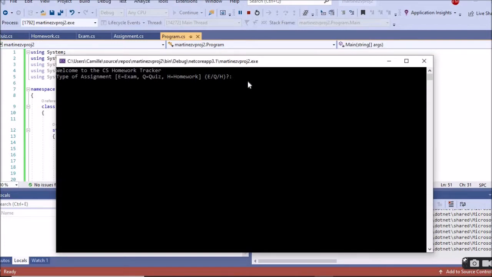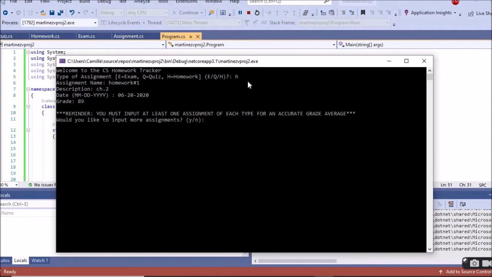I did make this case insensitive, so first I want to start with homework. I'm gonna input the name. I'm gonna just say homework 1, a description, date, and a grade. So I did put a reminder that you must input at least 1 assignment of each type for an accurate grade average.